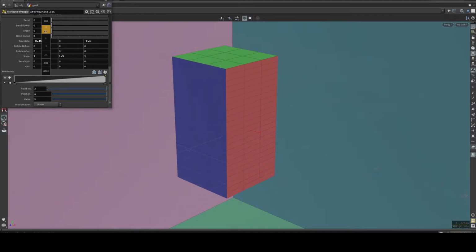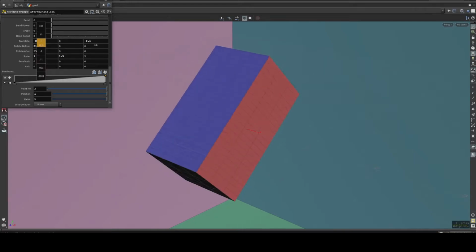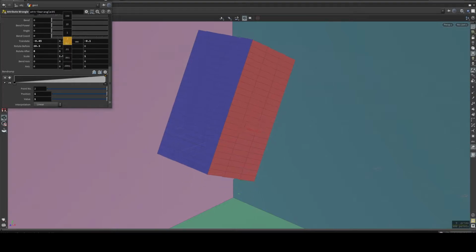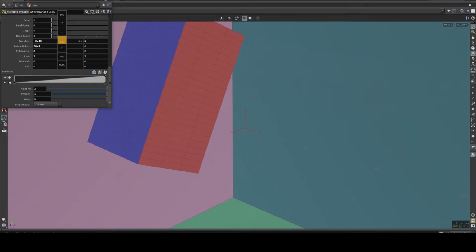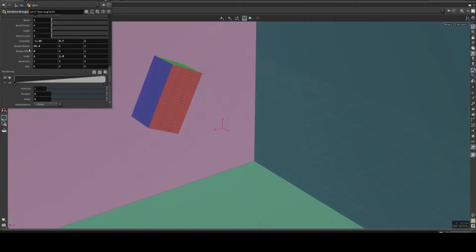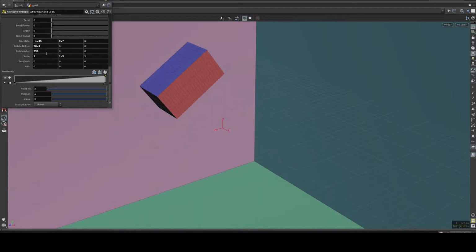We can rotate. So we've got a few options for rotations. We've got the rotate before and rotate after. So now you can tell the difference. But if we move a bit on the translation, and now we try to rotate after, it's going to rotate after the translation. Might be useful, I don't know.